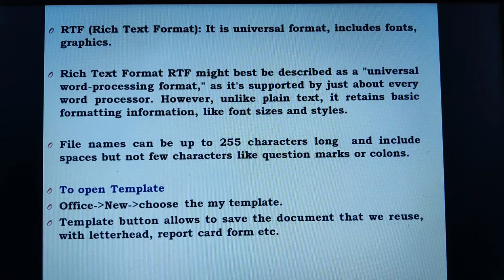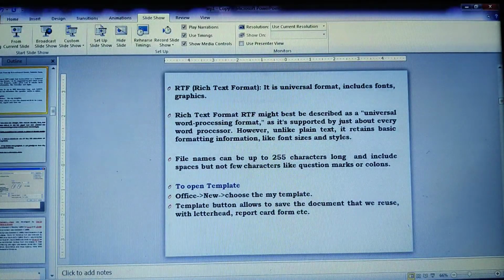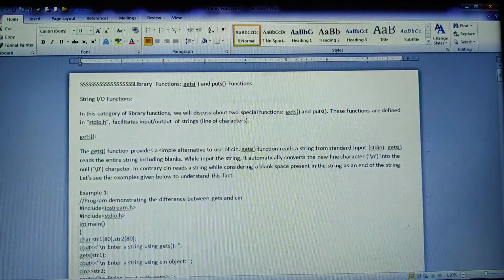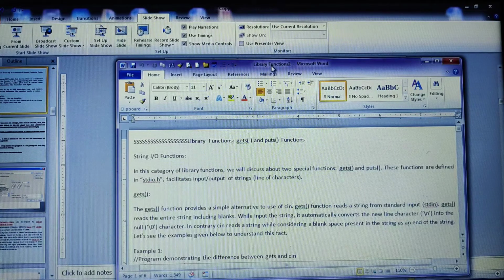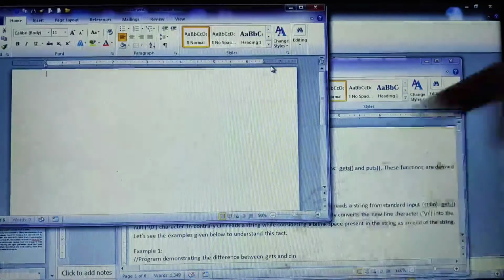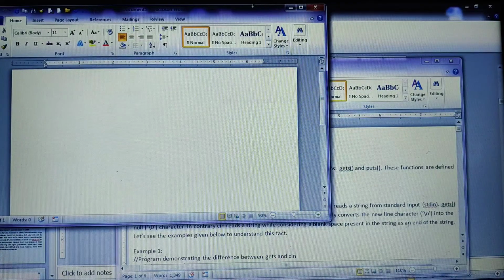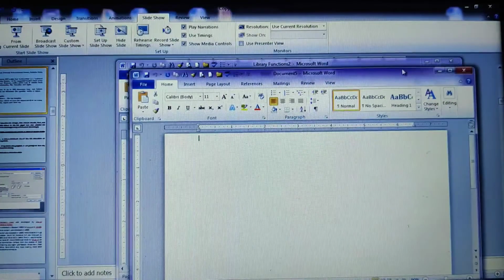Now let me show all these options here with the help of a Word document. Okay, now here is a Word document for us. So I'll go to save. I'll take a new document here. Control N placed me a new document here. I'll show you the save.